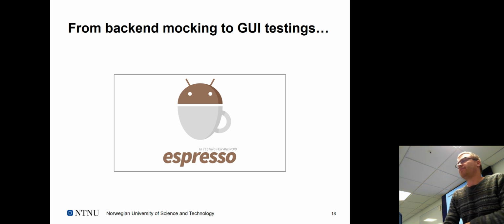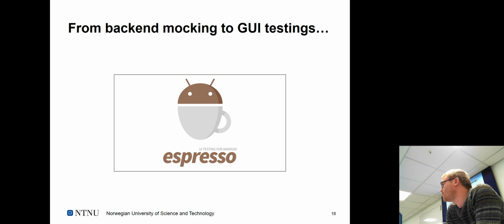Did any one of you try it already, testing GUIs in Android? No? Lucky you. Because testing GUIs is probably one of the harder things in Android. Why is that probably the case?